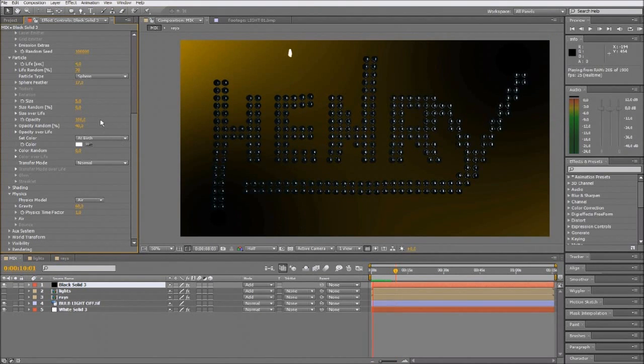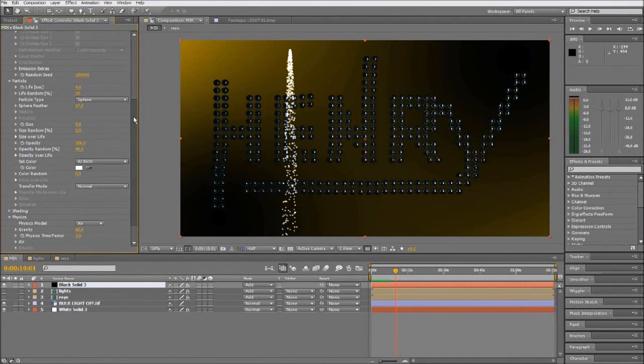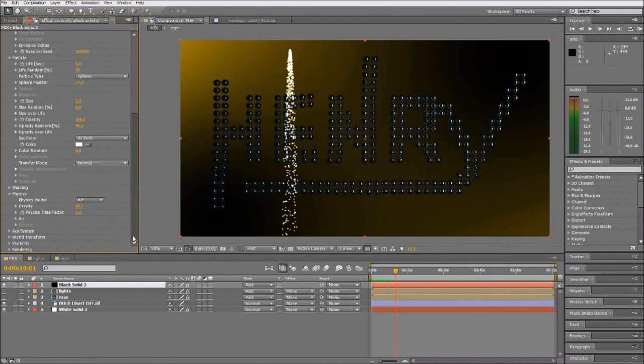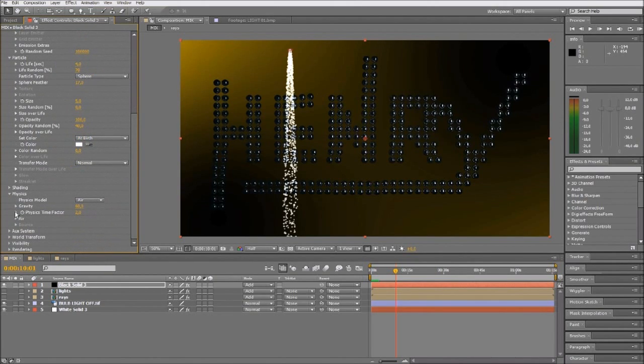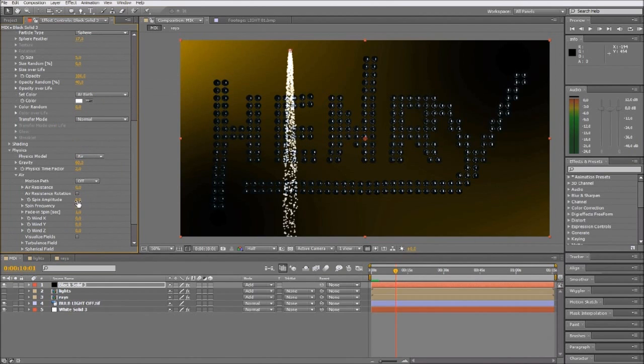A little bit slow maybe now. Change physics to 2. This speeds up the sparks, and we change the air spin amplitude to 40. We make it more regular. Now you see that it's a ray that's going straight down. Now it's a lot like we want to see it.